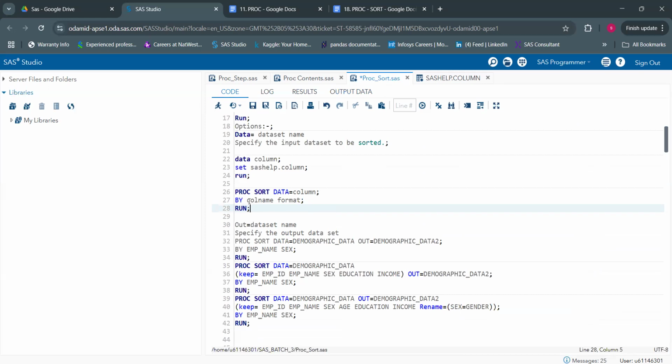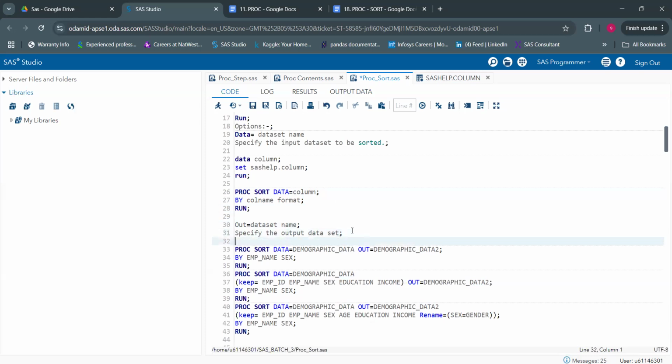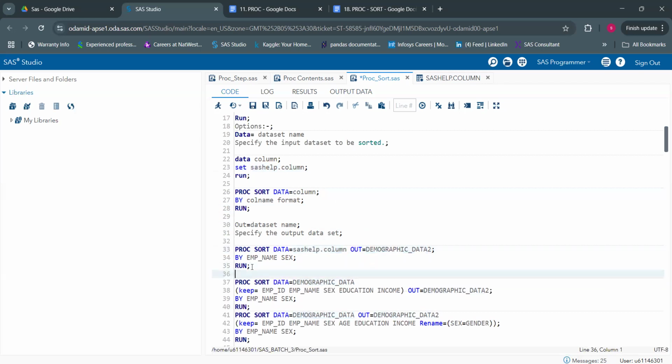So next one is the output data set. Here it is data. Next one is the out data set option. Let's see what the out option is. It specifies the output data set. For instance, what I'll do is I'll do this one, and now we'll see what happens.